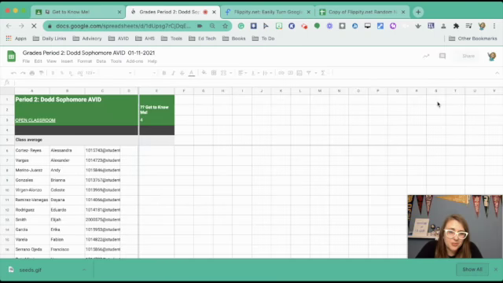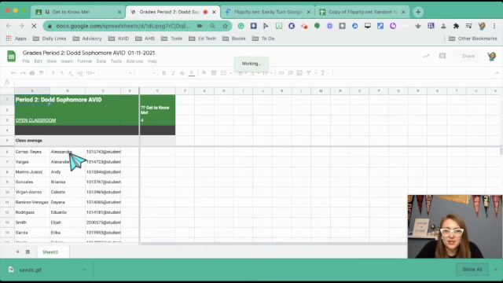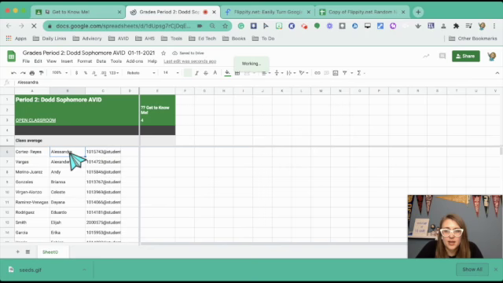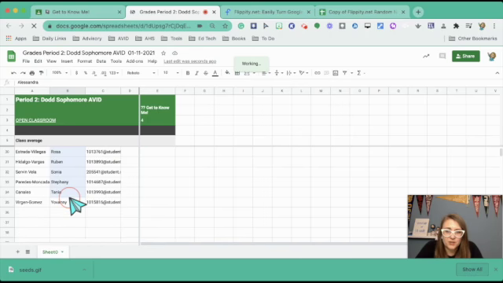Now, there are other ways to put in their names too. I just personally like doing it this way because I think it's easy. Once it's done loading, I'm going to highlight this column. You can also just copy the column. I just don't feel like dealing with this top part here. So I'm just going to copy all the names, and I'm just taking their first names.